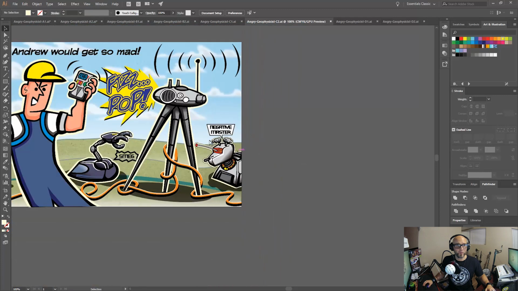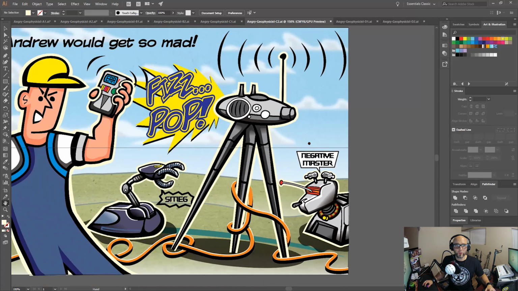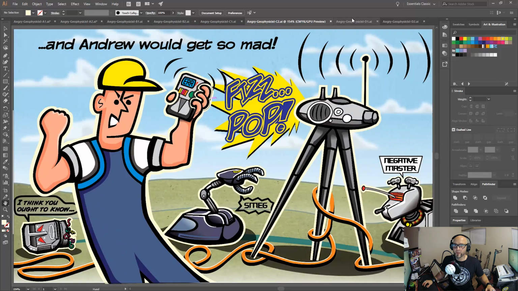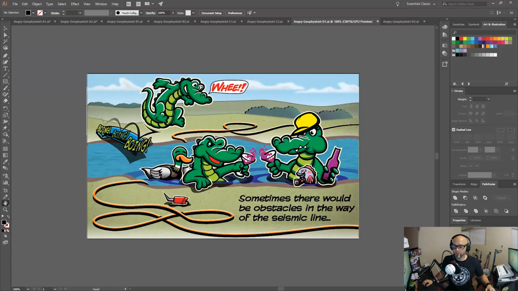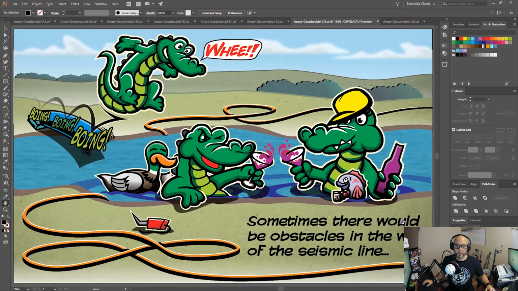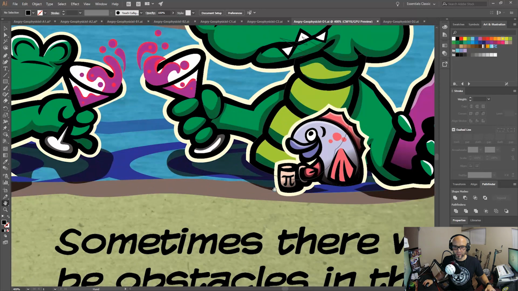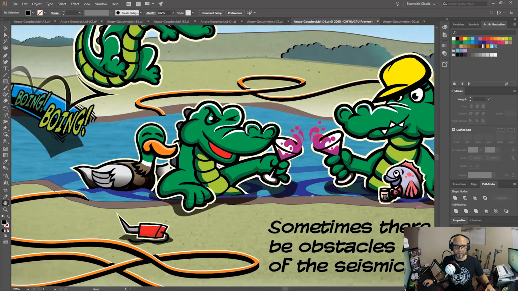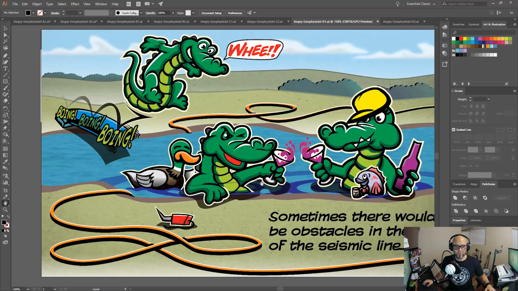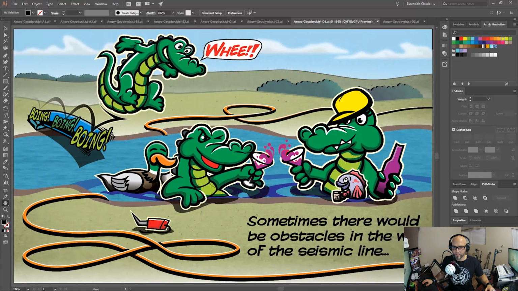All right, we're at 10 minutes. So I'll show 2 more panels quickly. This is, what's going on here? This is, sometimes there would be obstacles in the way of the seismic line. Now, yeah, I got some cool little alligators, some fish drinking out of a pie cup, a duck. I'm not sure why I put a duck in there. Again, cabled system, single component, crazy.